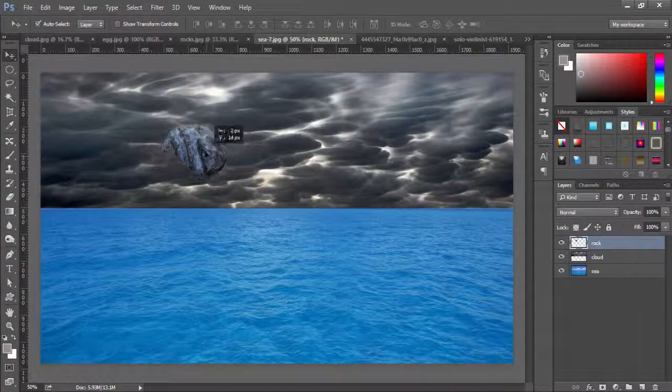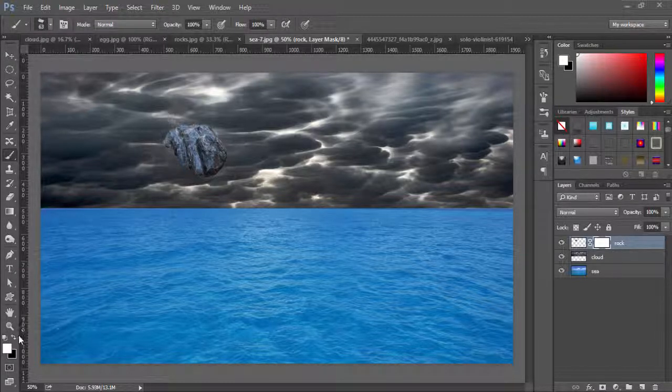Let's select this rock layer, and from the bottom of the layer panel let's press Add Layer Mask, and now make sure that your foreground color is black. To do this, press D on your keyboard or press this one and then press X to switch the direction, and your background color will be white and your foreground color will be black.